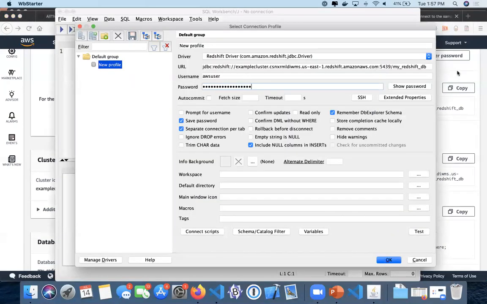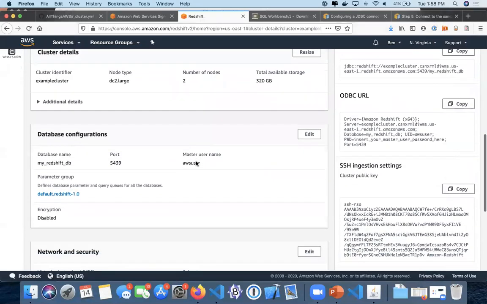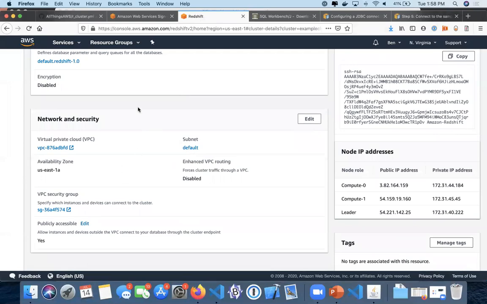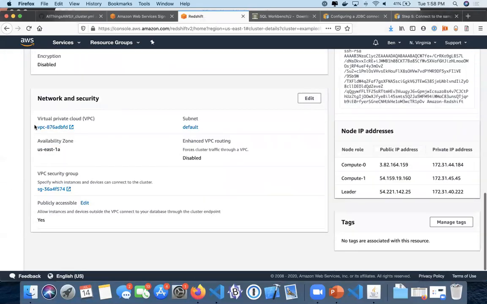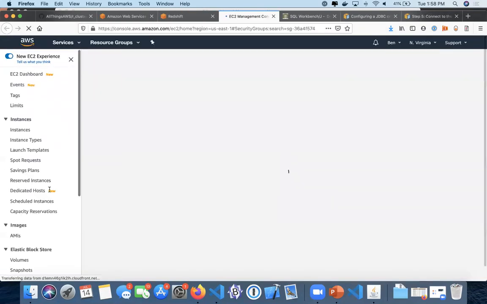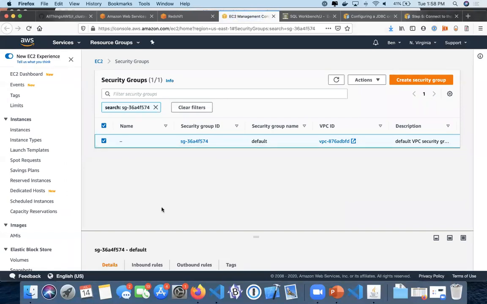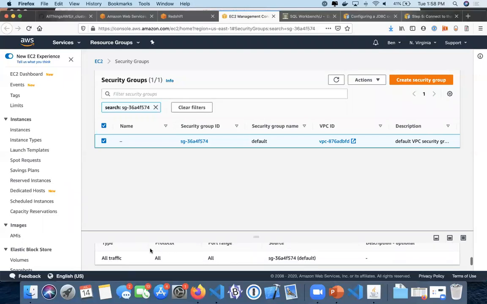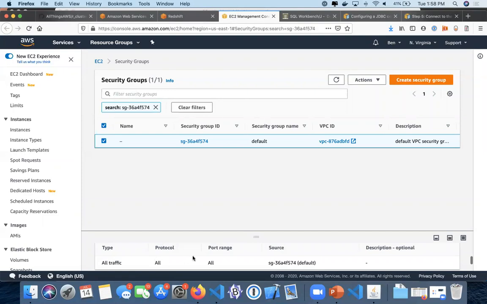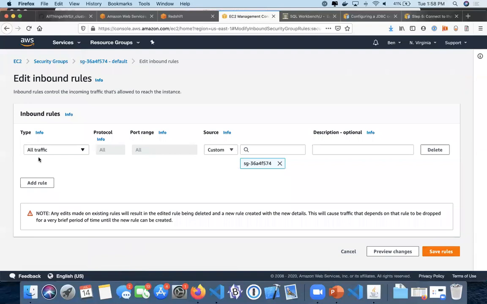But before this will actually work, you need to edit your security group. If you're still in the properties and you scroll down, you'll see network and security. It shows you the VPC that you're in, the default subnet, and the security group over here. You're going to want to go to your security group and then go to inbound rules underneath here. We have all traffic, all protocols, all port ranges, but only for the security group that this Redshift cluster is in.